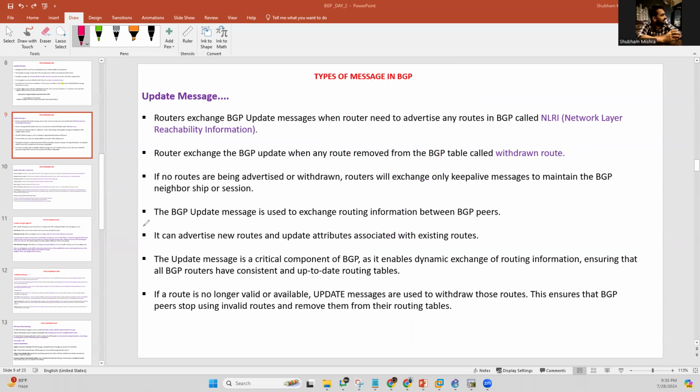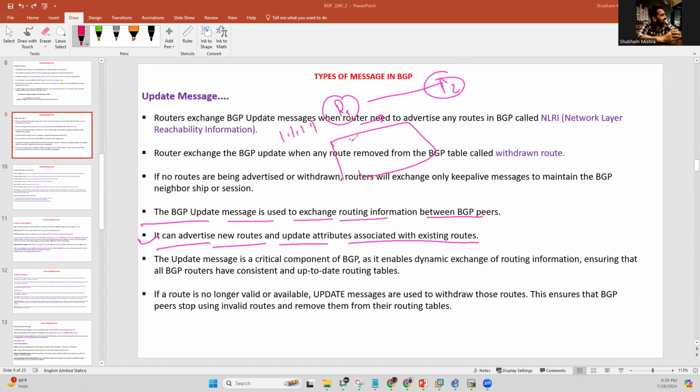Now, the BGP update message is used to exchange routing information between BGP neighbors. Yes, we already know it can advertise new routes and update attributes associated with existing routes. Guys, try to understand this point. Let's suppose R1 and R2, 1.1.1.1. R1 is sharing the update message. Let's suppose I advertise 1.1.1.1 in BGP. What will R1 do? R1 generates the update message.